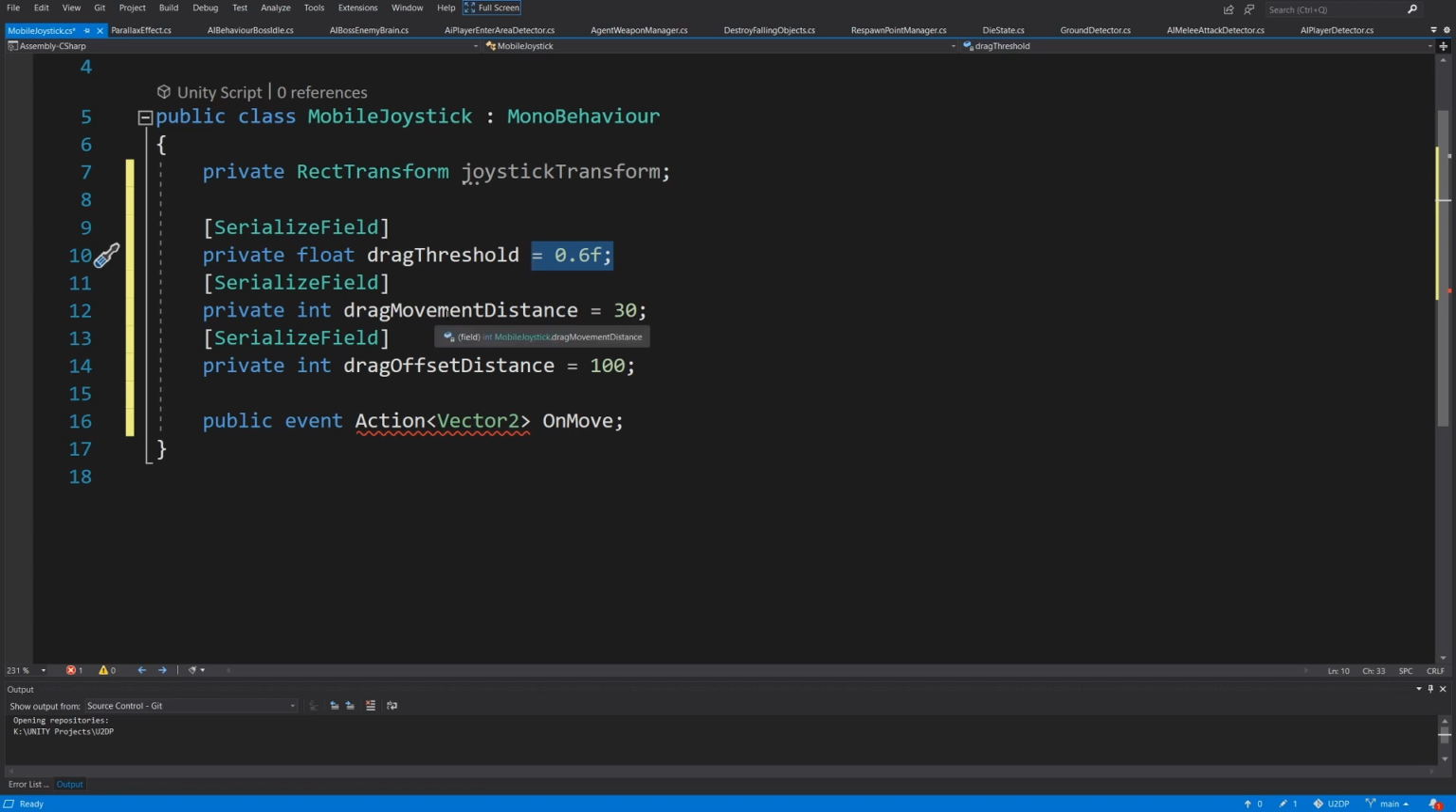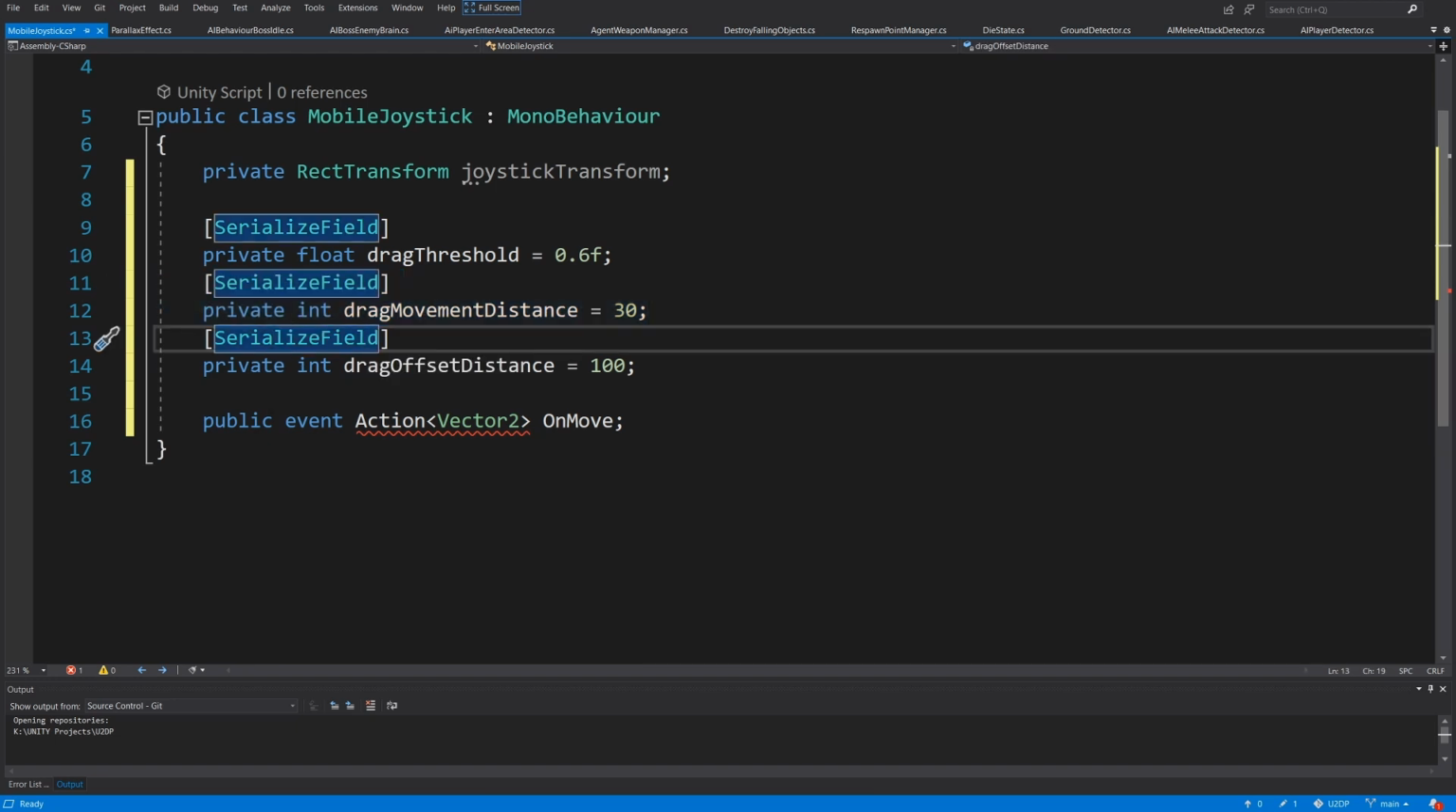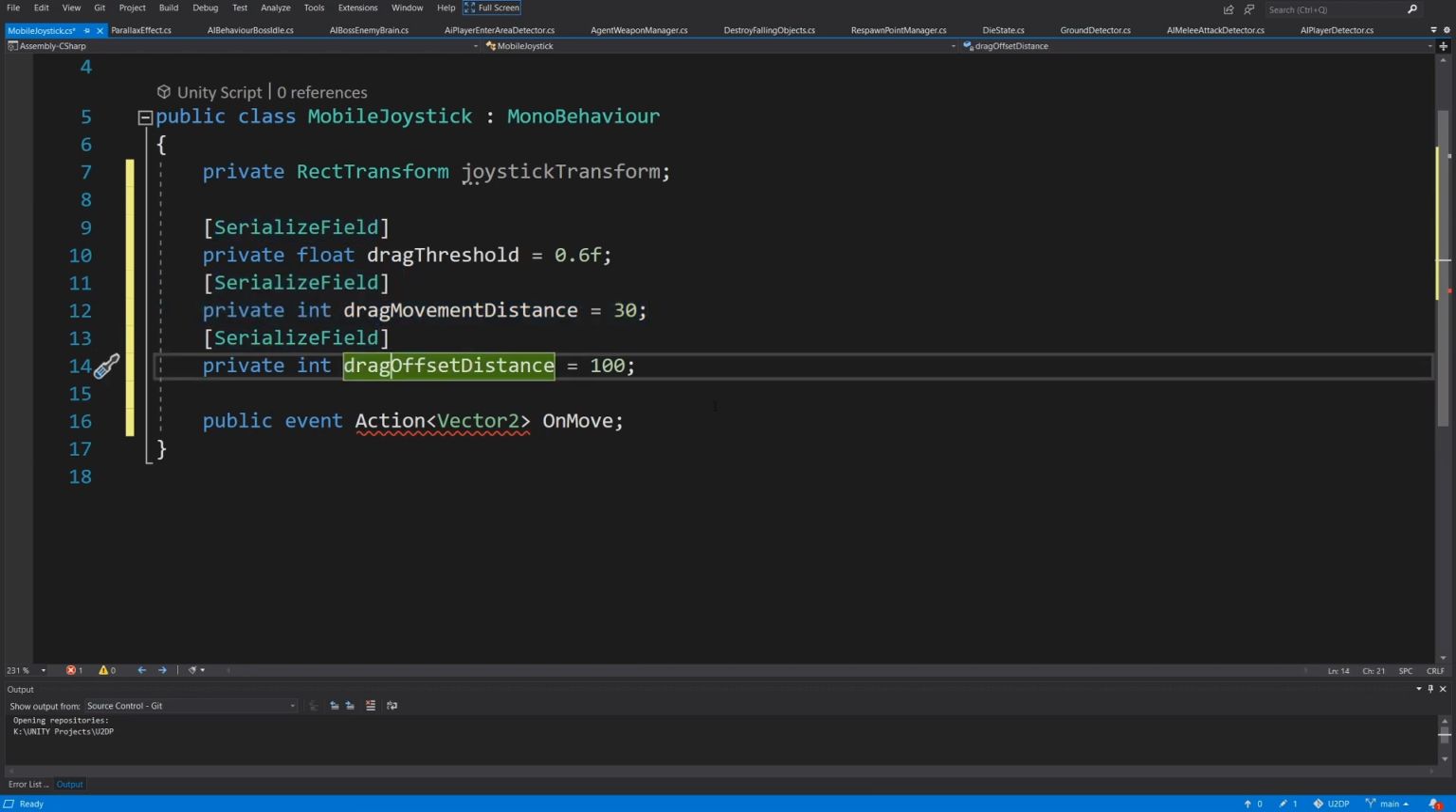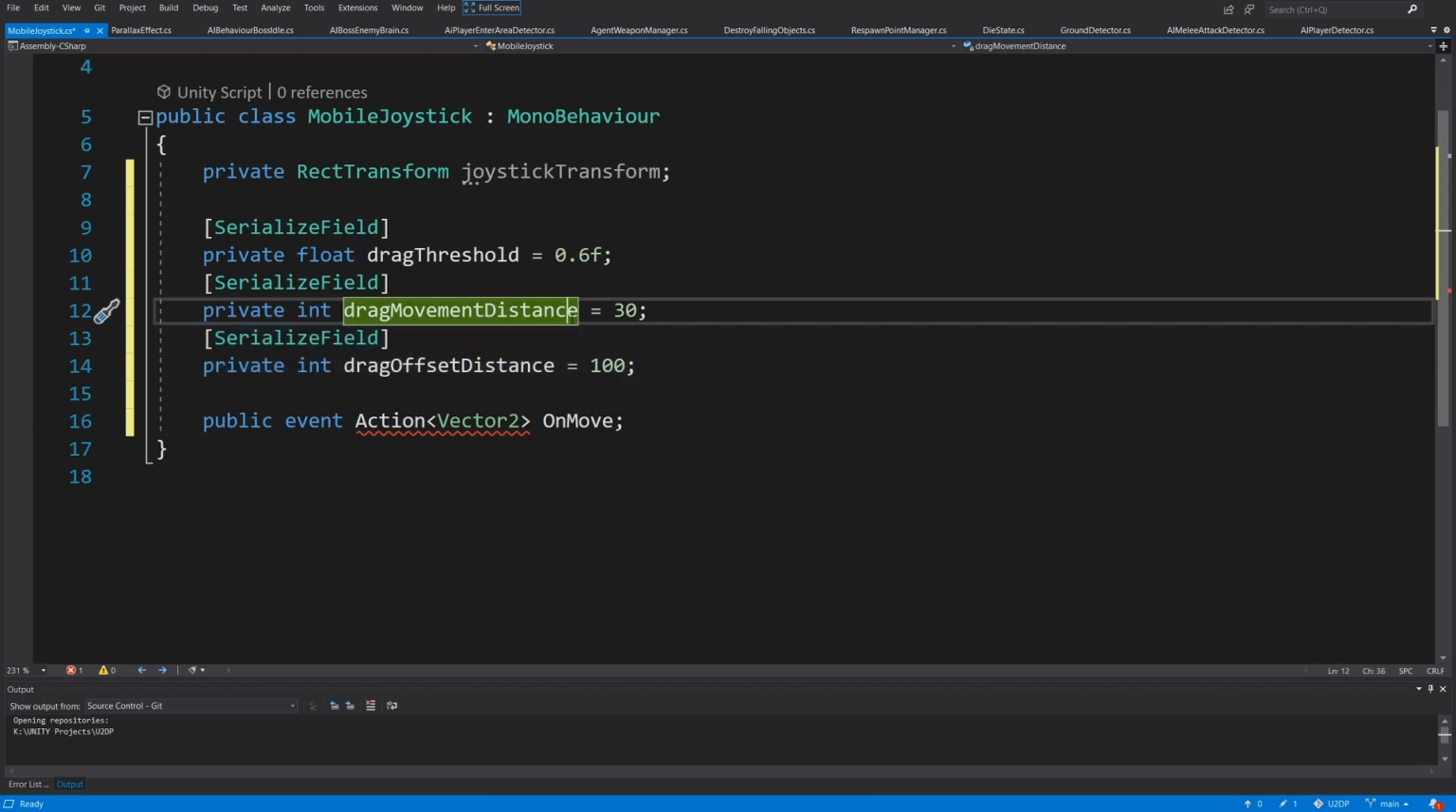Next, we are going to have a drag movement distance. Now this will be the distance that our joystick moves around on our screen. And we are going to have a serialized field private int drag offset distance. This will be used to convert the distance between where the center of our joystick is and where our user touched the screen. It will be much more clear when we start creating the methods that use those values.